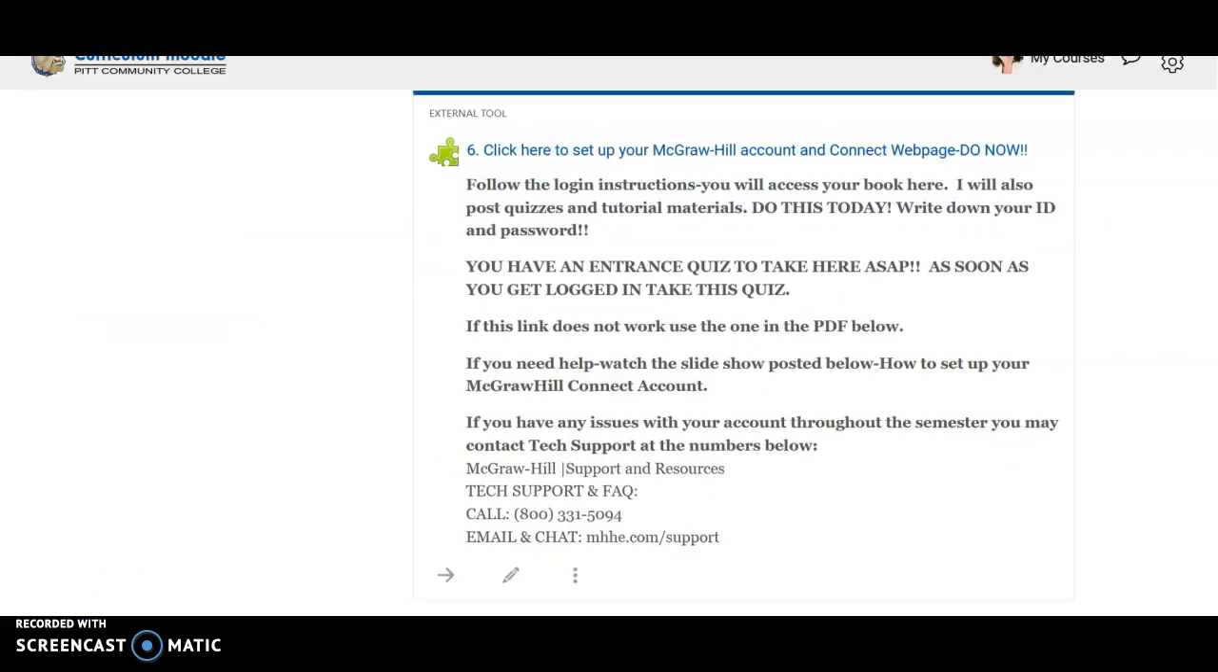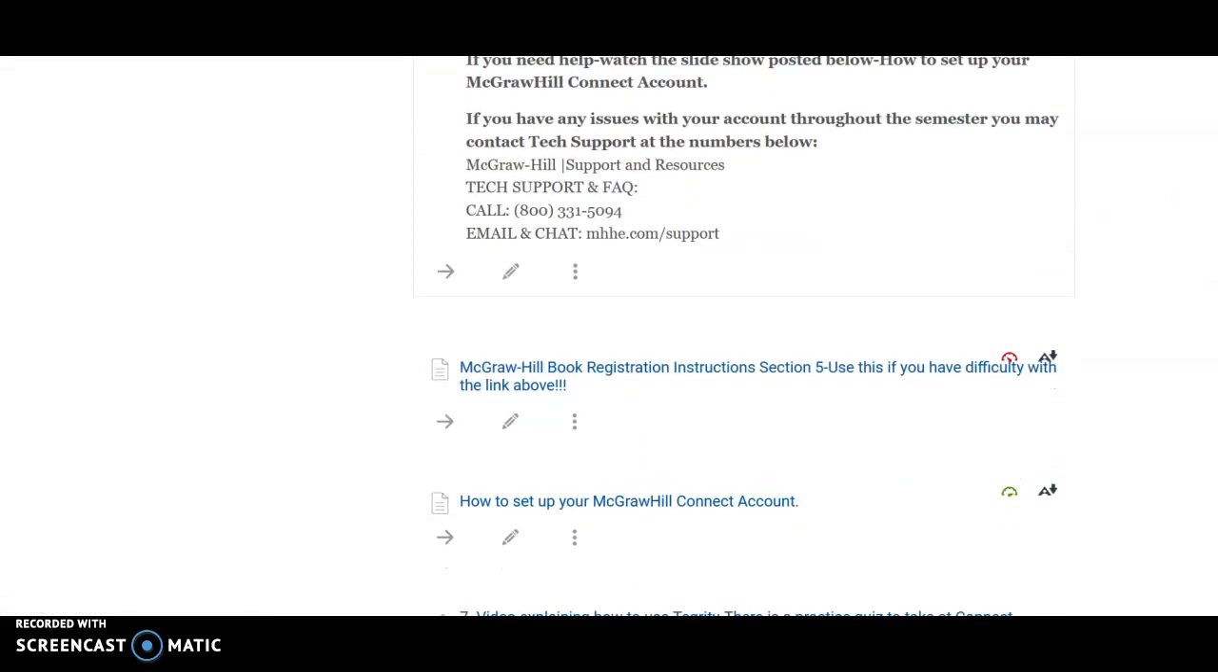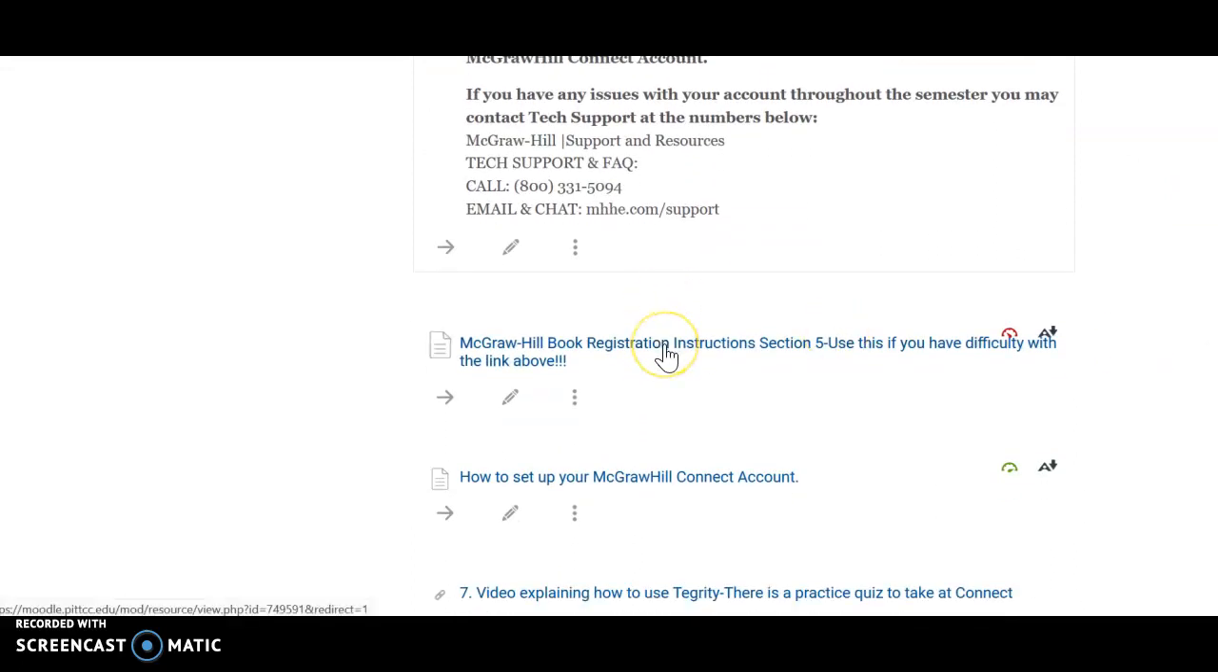If you have trouble here at this link, you may scroll down a bit more. And there are some instructions here you can use. There's also a slideshow that shows you exactly how to do all of this. At any time in the semester, if you have difficulty, here's how you can contact the technical support at McGraw-Hill. Here's their 1-800 number, and here is the chat and email.